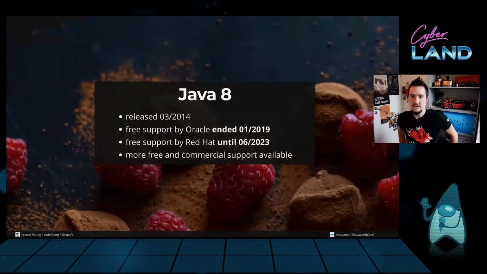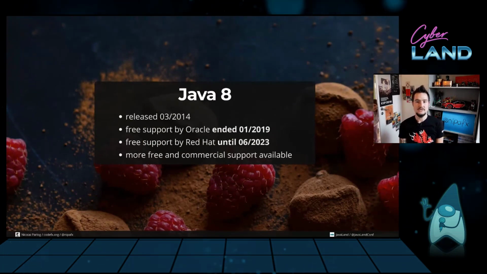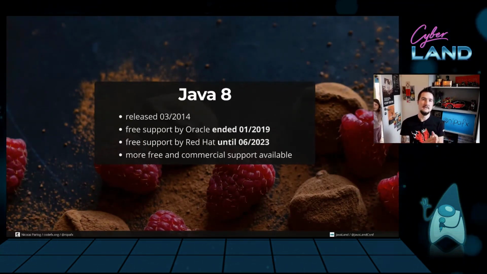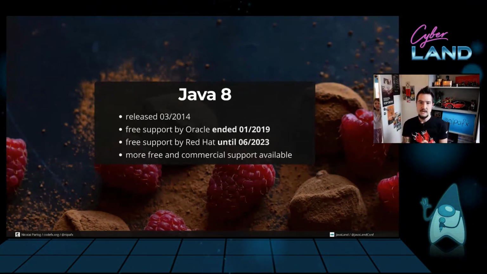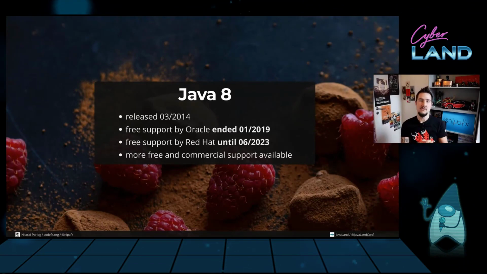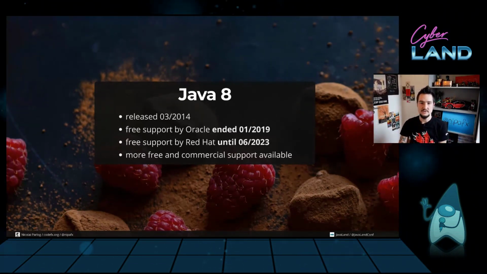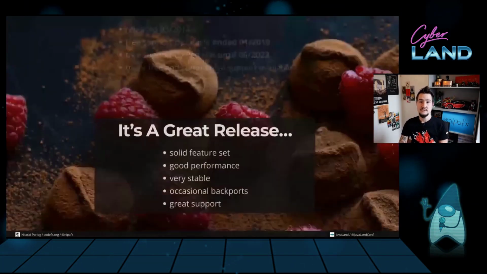So let's quickly talk about Java 8. Now it's like 6 years old, and it was released by Oracle. Oracle ended free support last year, and you can pay Oracle and other companies for commercial support, but there will be free support by Red Hat or the community at large under the guidance of Red Hat until at least 2023. And there are many very different options for commercial support as well.